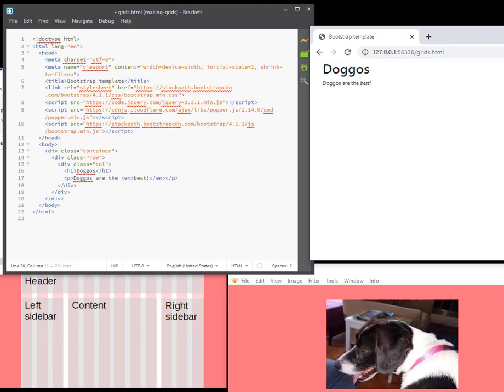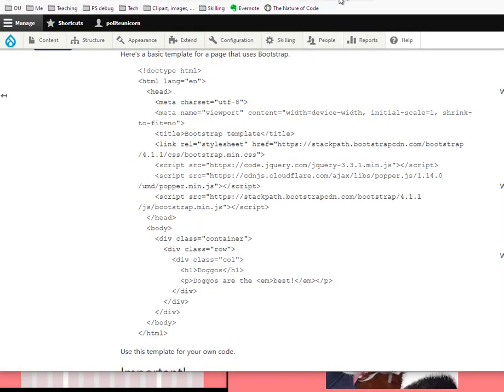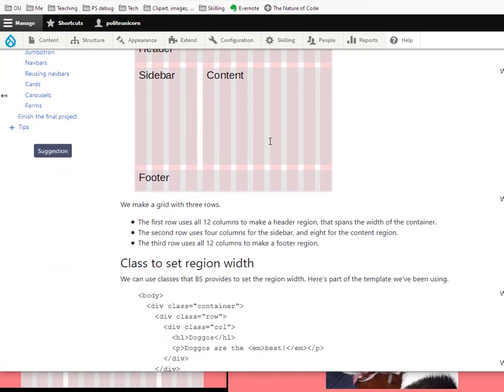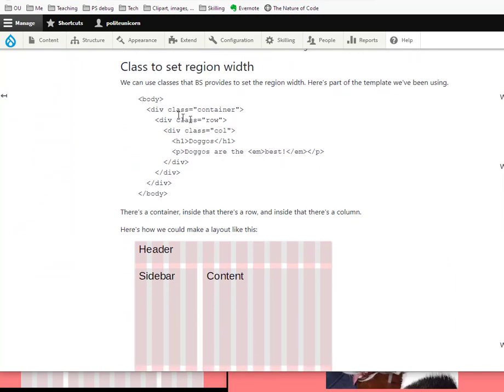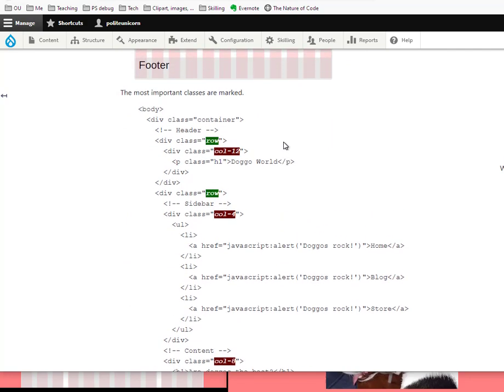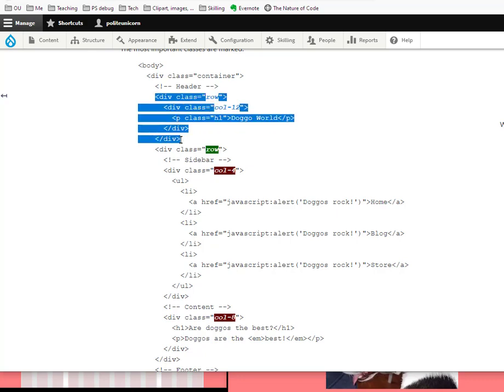So if I go back to our class website, there's a lesson called Grids that tells you how the grids work, and it gives you some code you can grab as well. There's the template again, and down here it goes through how to make some of the things we've got. Okay, now the first row is a header, and it's one row and it's one column, 12 units wide. So you give a div for the row, and inside you give a div for each column. Well, there's only one column here, so let me take that.